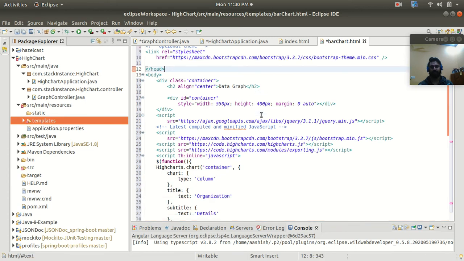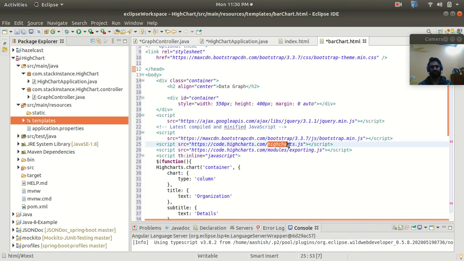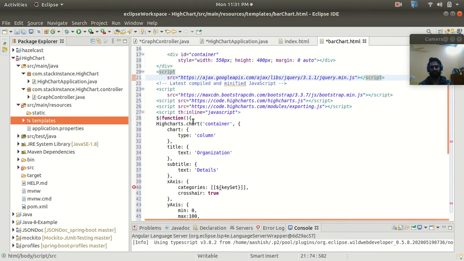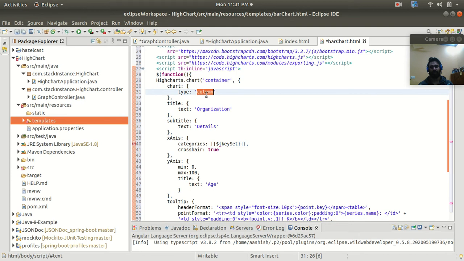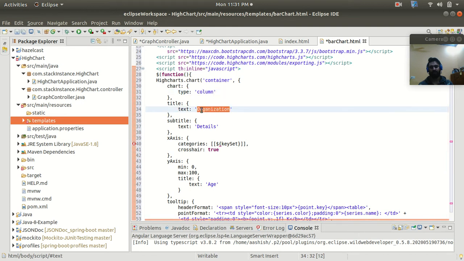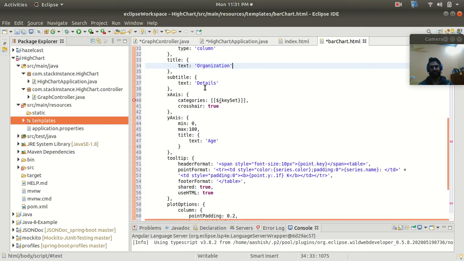Right? And I have also added the Highcharts.js file and the bootstrap min.js, and I am also using jQuery in this file. So I have imported jQuery, and I am also using inline JavaScript. So this is the jQuery method, and this is the Highcharts chart. It is going to create the chart logic that I am writing here. For the chart type I have written column, and for the title text I'm showing the organization, and the subtitle as details, right?